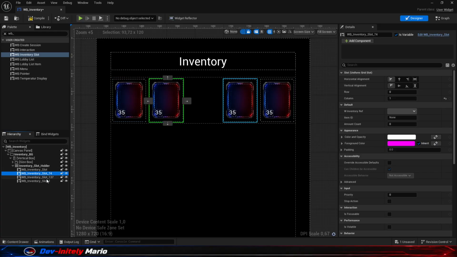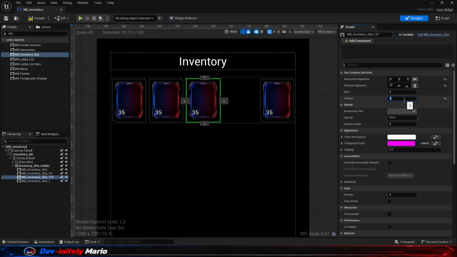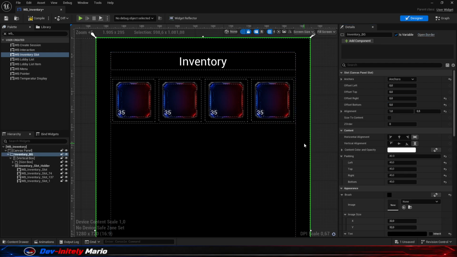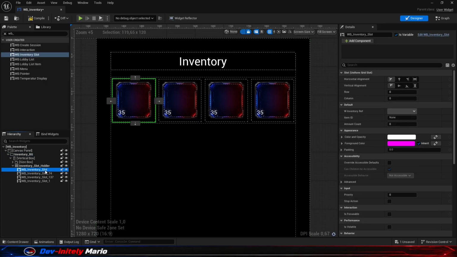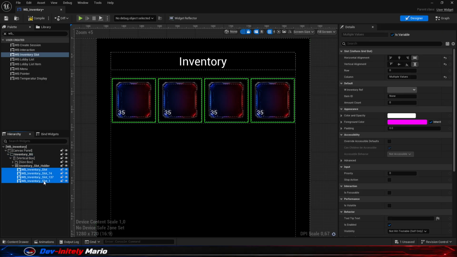0, 1, 2, and 3. Yeah, it looks very nice, I think. And this would be the outcome. Yeah. Now we need them no more, so delete it.